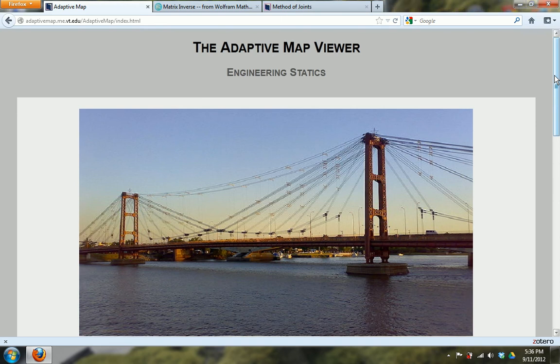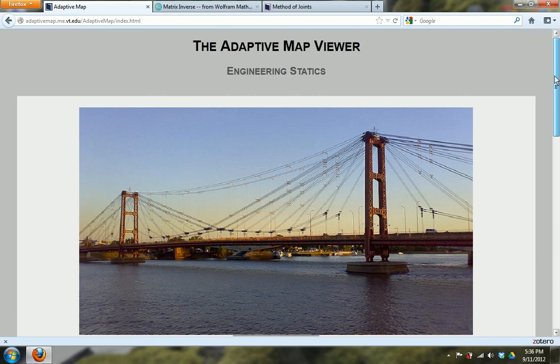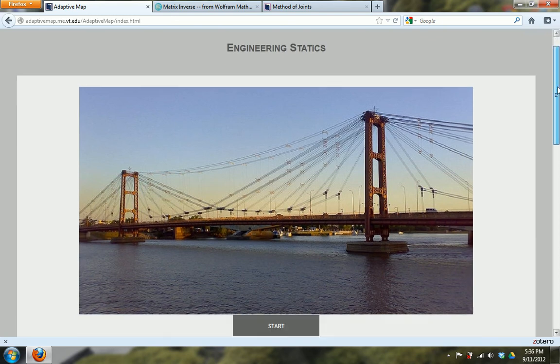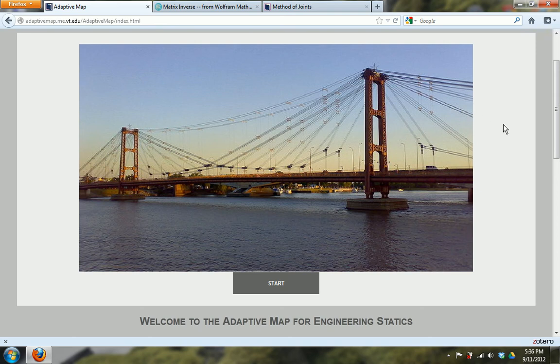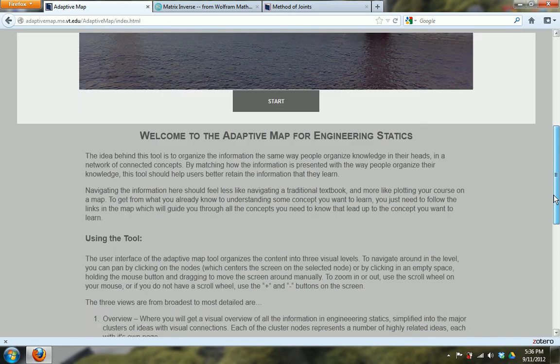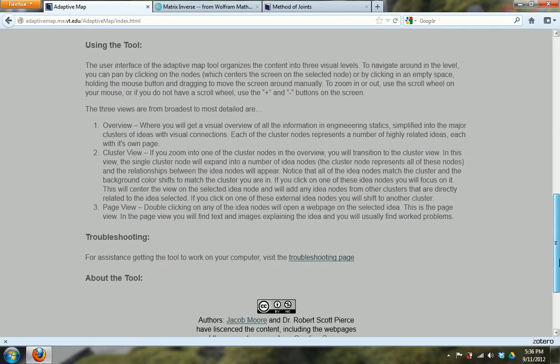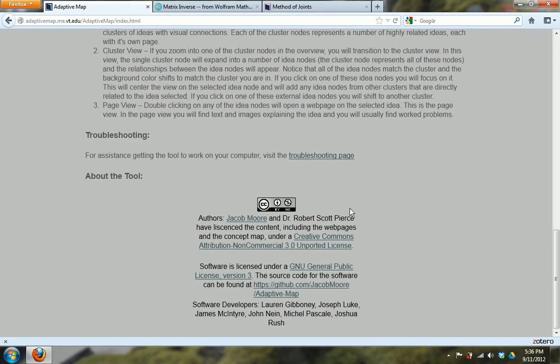So, if you go to the Adaptive Map page, this is what you should see. You're going to have the title at the top. This window here is the main area we're going to be working in. Below that, we've got an explanation of what the tool is, how to use the tool, and a troubleshooting page if you happen to be having any trouble with the software.